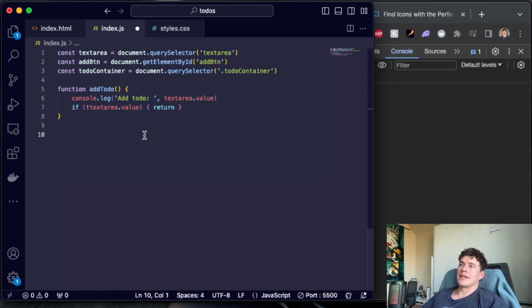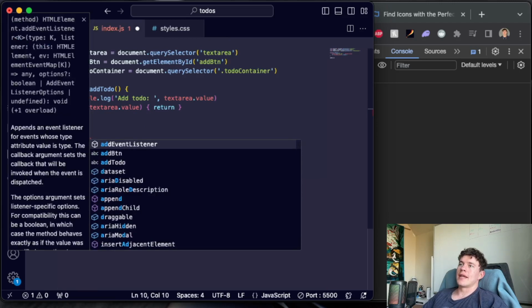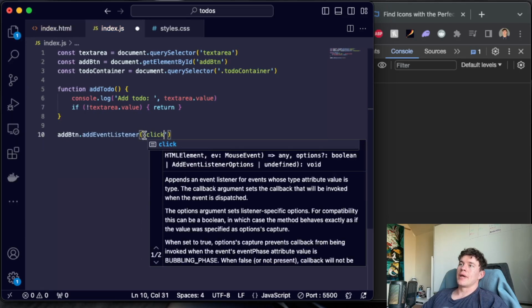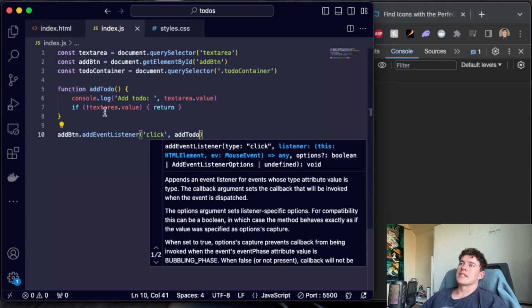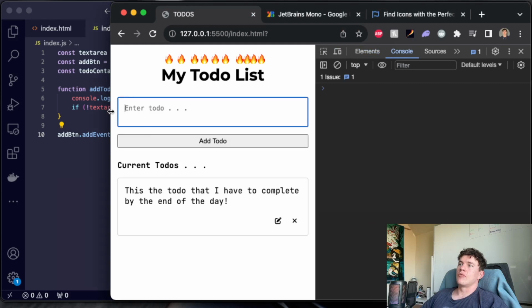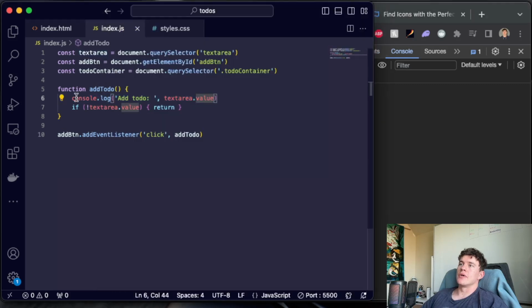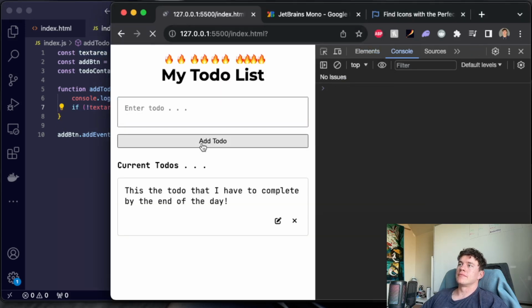And now we can go ahead and select the add button, and we can add an event listener. We can listen for the click event, and on the click we can assign the addTodo function. So in here, if we click this, we would expect to console this and then just return out of the function. And we can see that it briefly is doing that. It's coming up just over there.